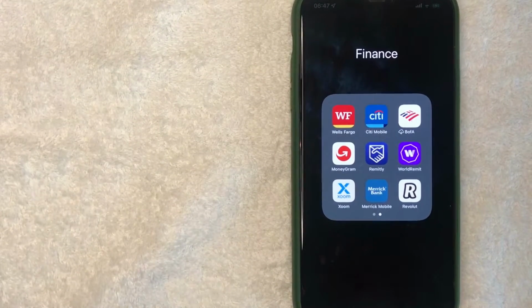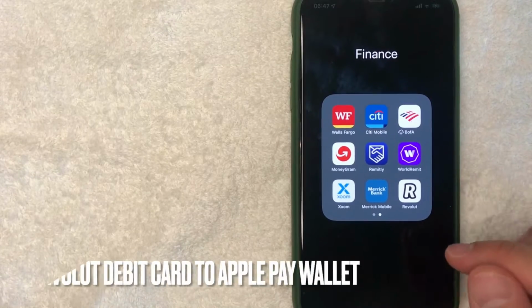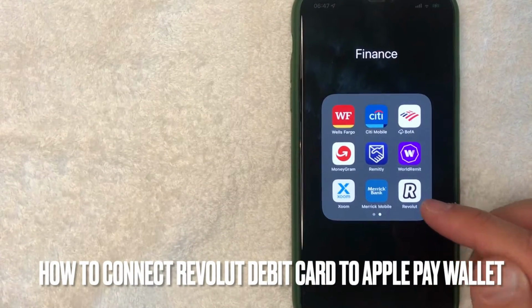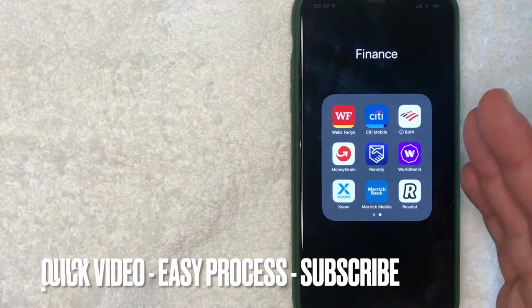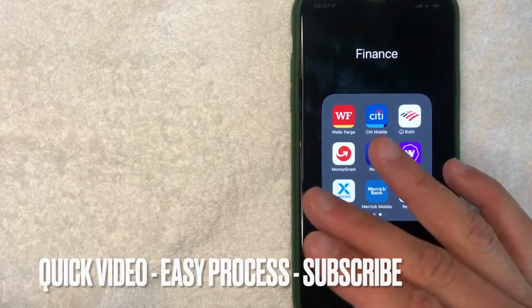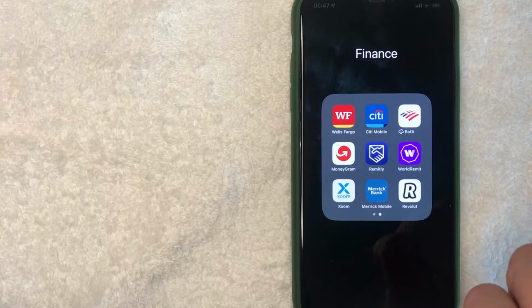I'm going to answer a question that I've gotten a lot lately, and that is, how do you connect your Revolut debit card to Apple Pay? So let's go ahead and talk about this. First off, guys, this is going to be a really quick video. There's really not too many steps involved, so be sure to stick around to the end of the video.